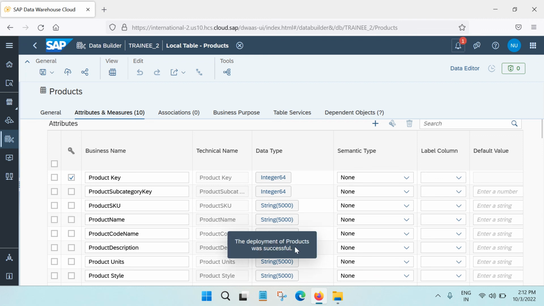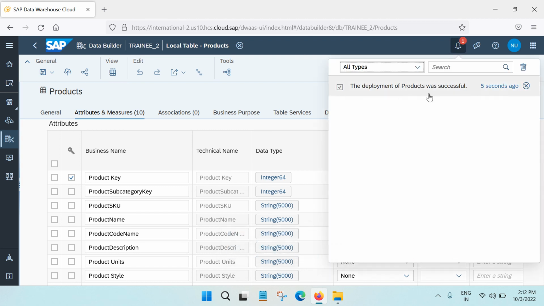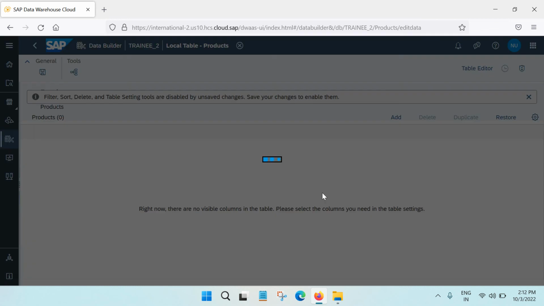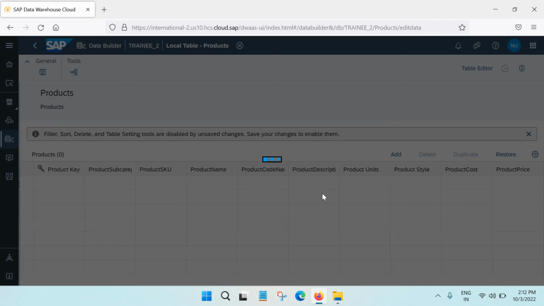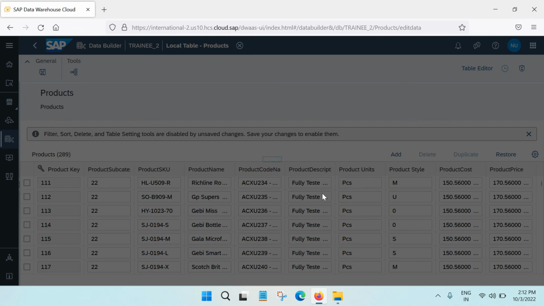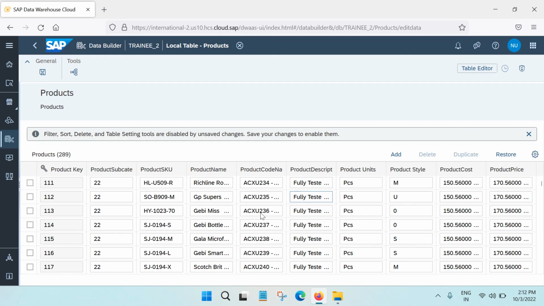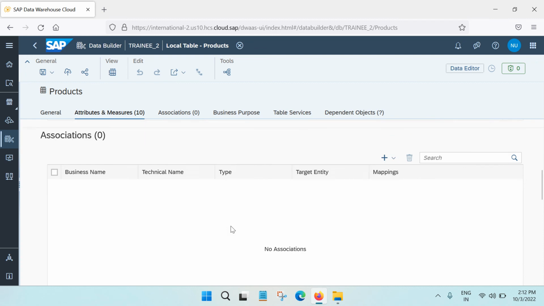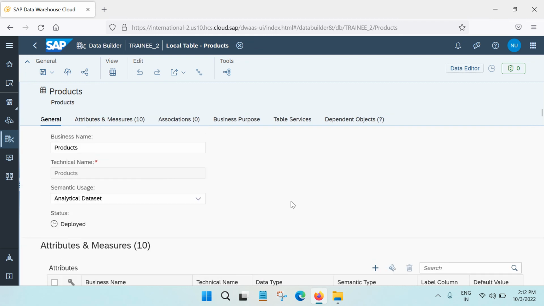Yes, you see the deployment of product was successful, and here also you can see the information. Okay, so now go to the data. You can see how many records are there in the Excel CSV file, and how the information was loaded here. All the information you can see. If you want, you can modify it. And if you want some extra additional column, you can add it there also. Okay, and you can save it. So now I'm going back to the table editor, the definition of the table. So this is the table. This is how we can create a table from a CSV file. Thank you.